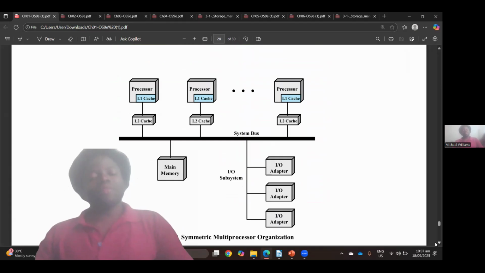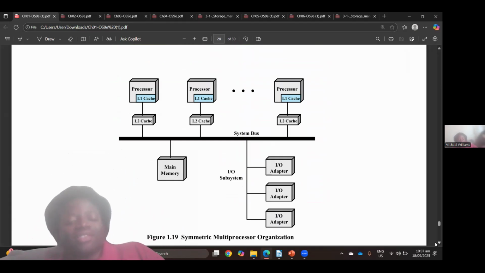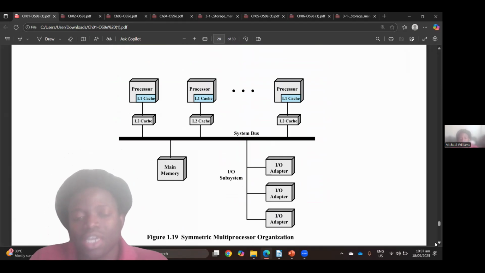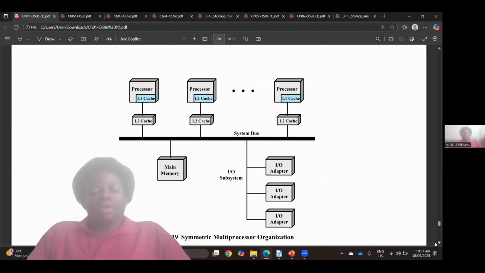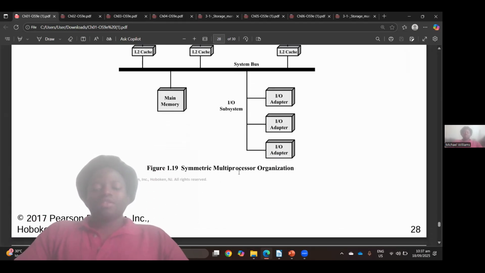Processors include an L1 cache and L2 cache. The system bus interconnects all these components: the processors, the main memory, and the input-output subsystem are all interconnected by the system bus. So this is the symmetric multiprocessor organization.